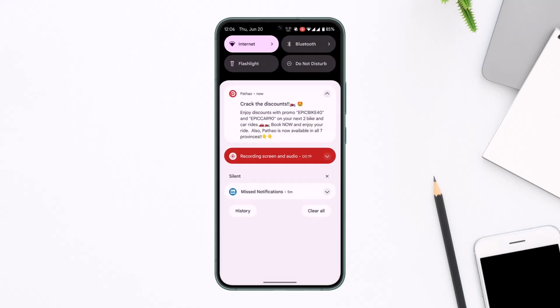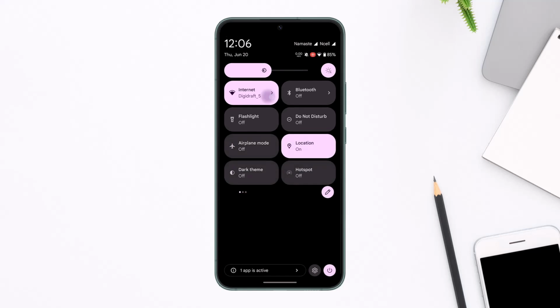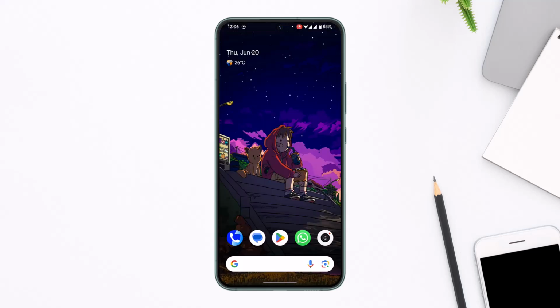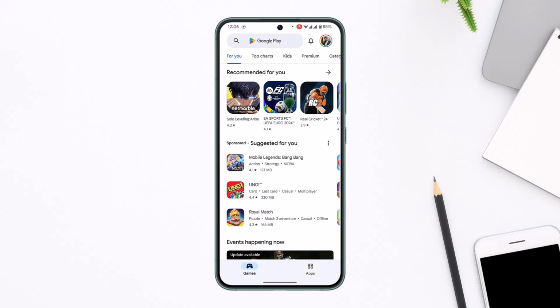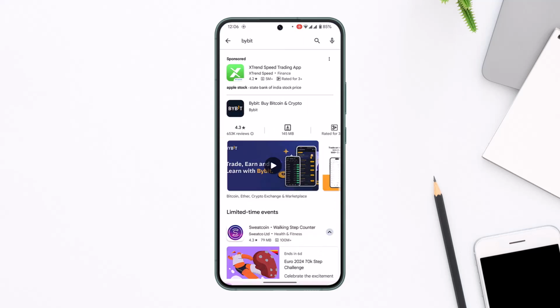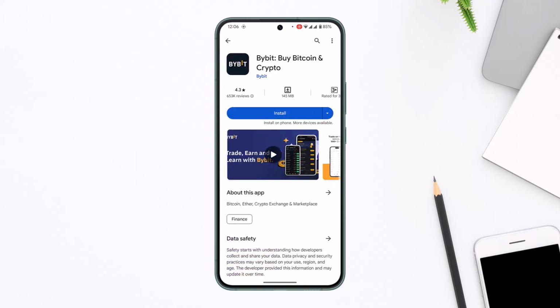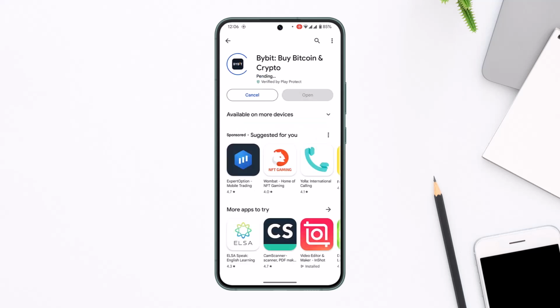So first of all, make sure that you're connected to a reliable internet connection, and once you make sure that you're connected to a reliable internet connection, simply open up your Play Store. Here in the search bar, you want to simply search for Bybit, and then you'll find the first app here known as Bybit Bitcoin and Crypto. So all you have to do here is simply just hit the install button, and as soon as you hit the install button, you'll be able to install the Bybit application on your Android phone.